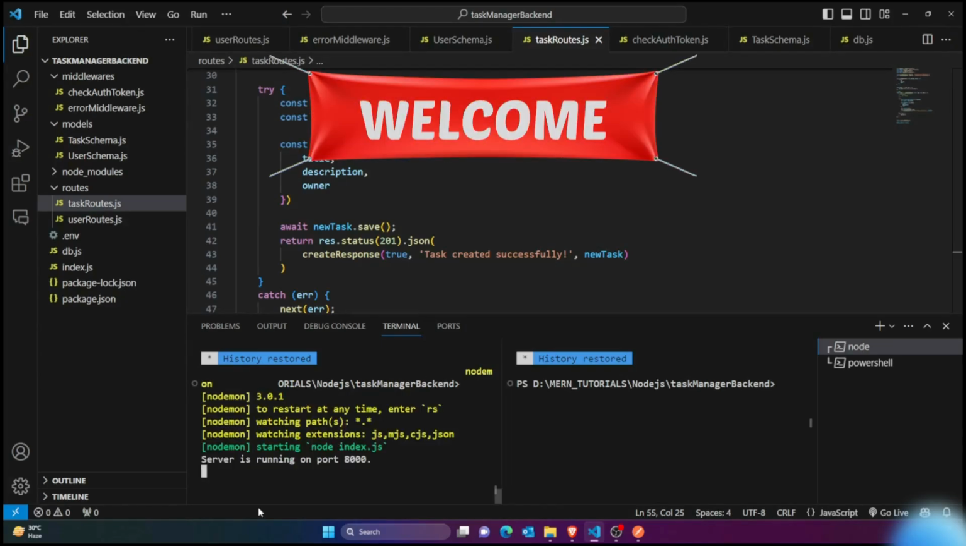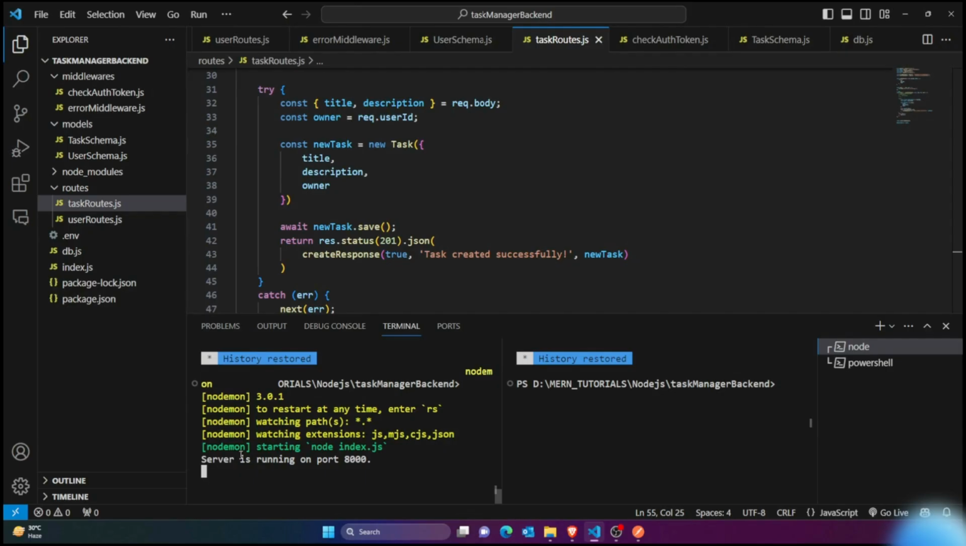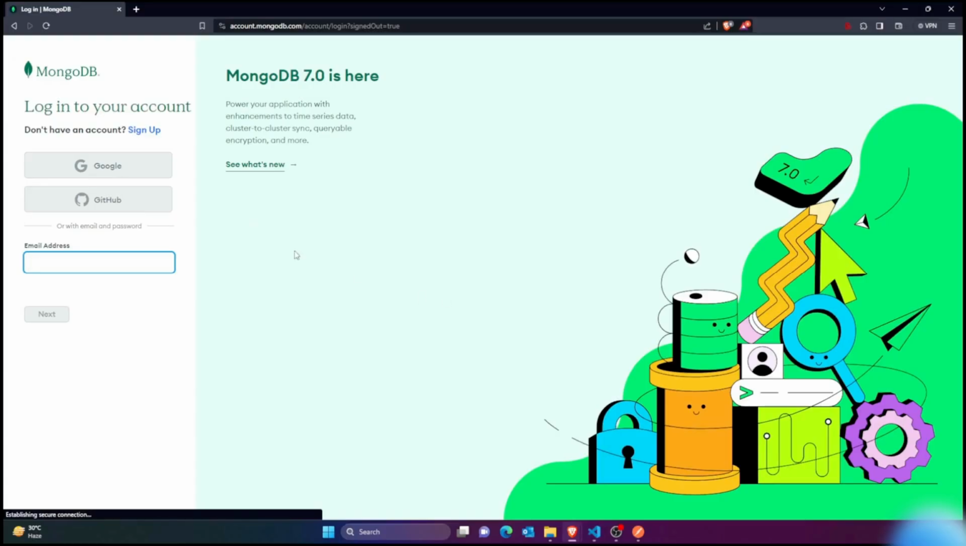and then it would start the backend. Let's wait for the database to be connected. Sometimes it's taking some time, so let's wait for this. Okay, so we will see the message connected to database, then everything would be fine.